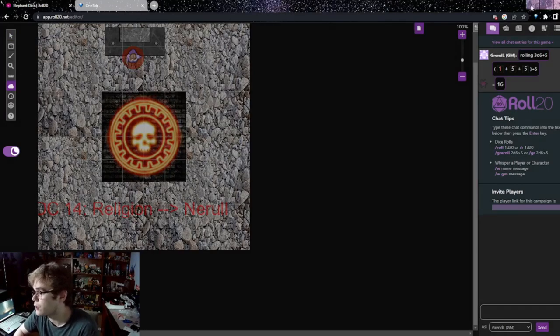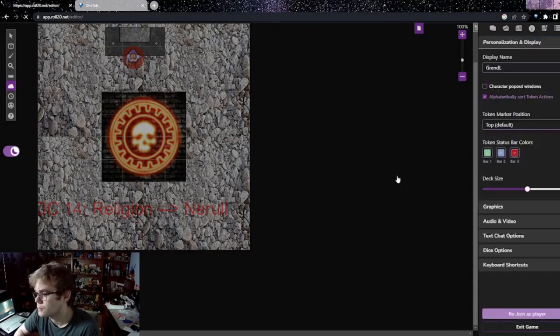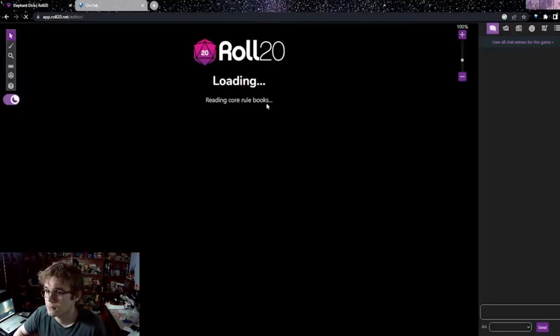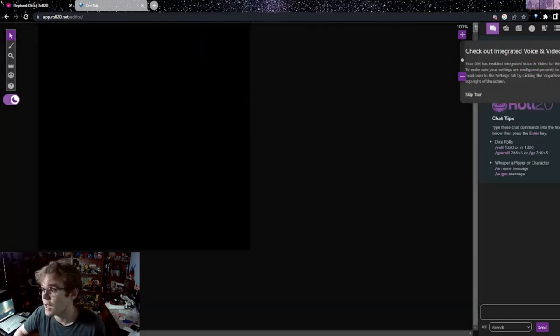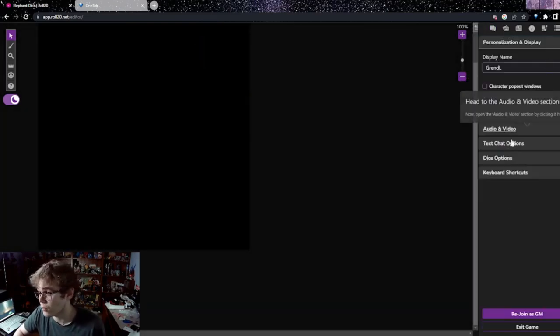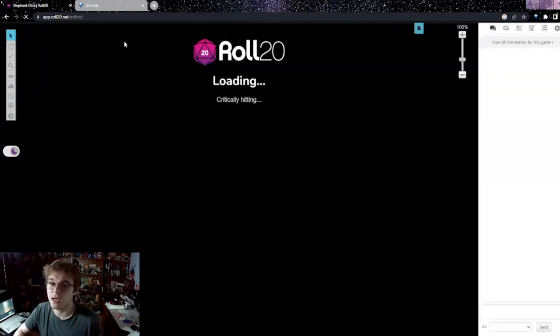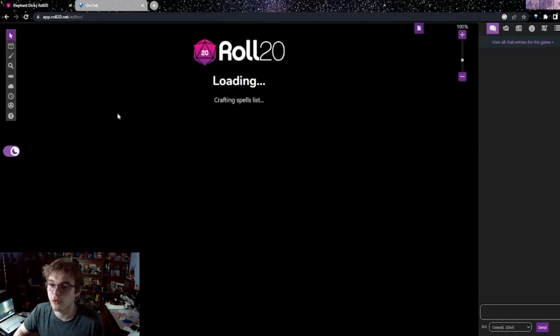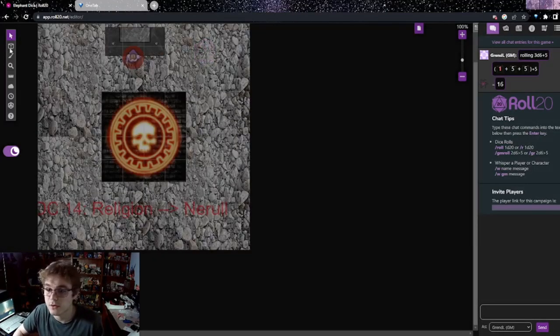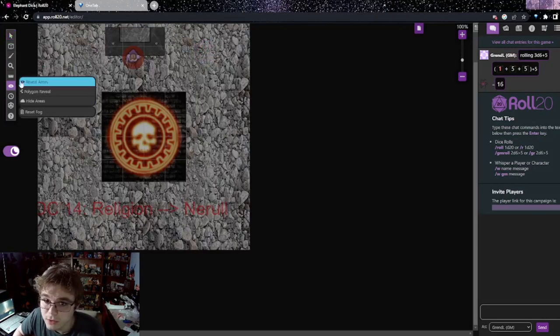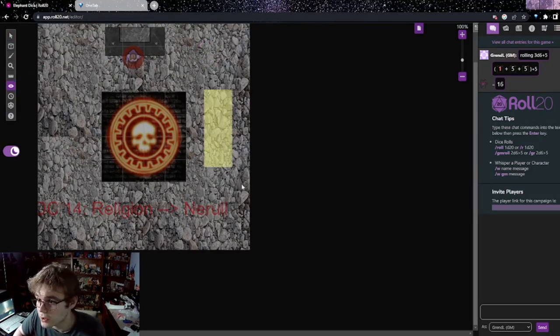So now if I rejoin as a player, yeah, now you can't see anything because I grayed out the whole thing. But as you're in the game, and your players are exploring along a path or something like that, you can reveal areas. This used to be super glitchy. It's probably still really glitchy. But now I've revealed an area that they can play in.